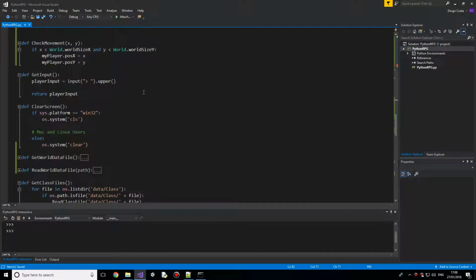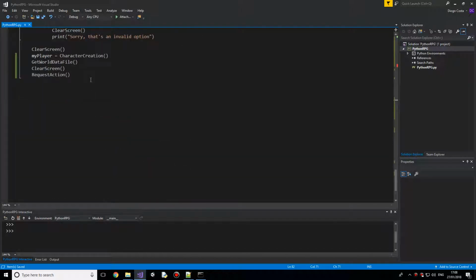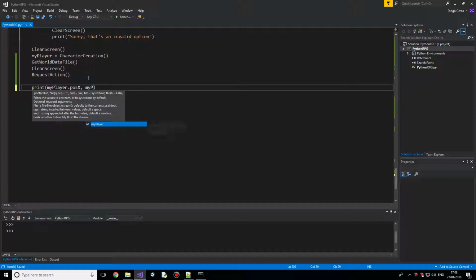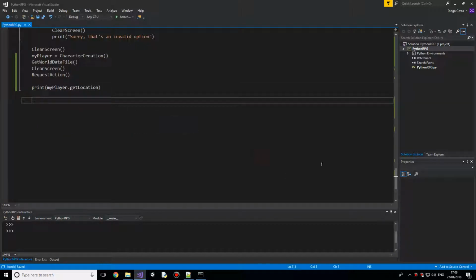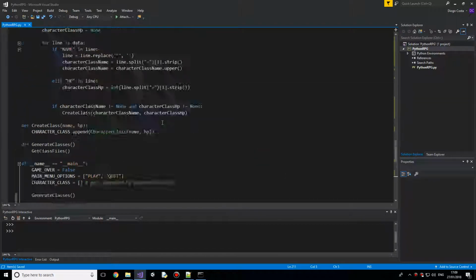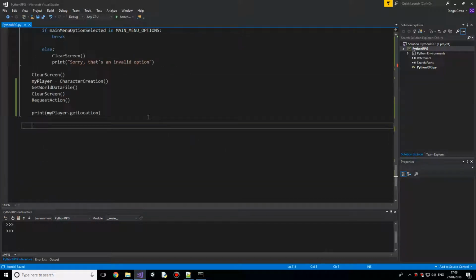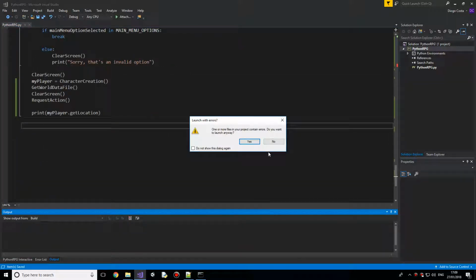Okay. Of course, then what I want you to actually print out is myplayer.posx, myplayer. Oh, don't you have get location? You do have get location, which I'm sure is just X and Y, I believe. Control F5.